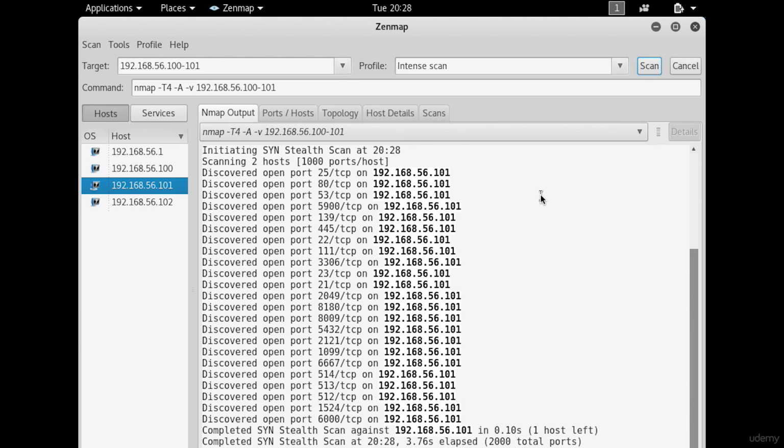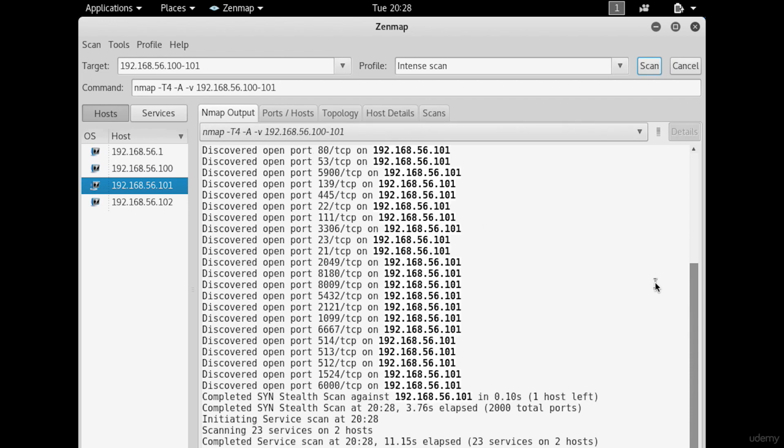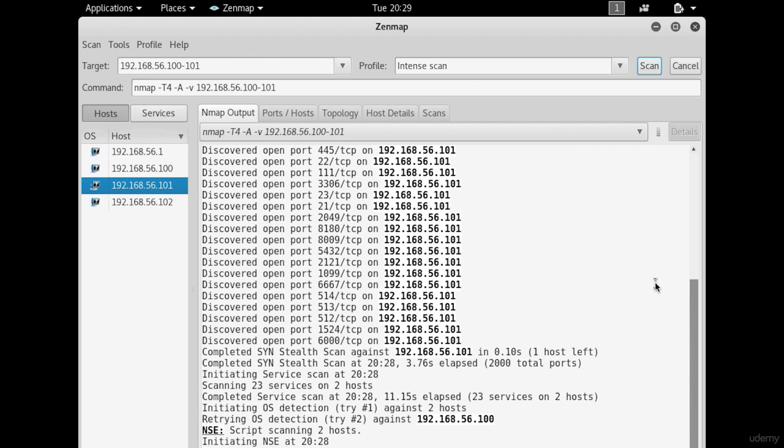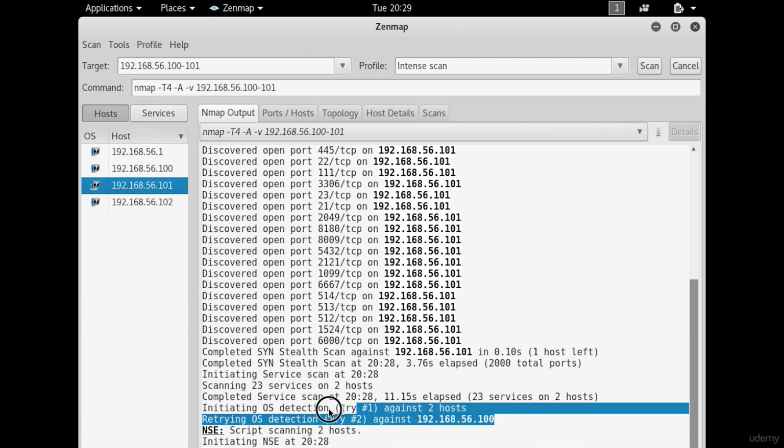So in our case, we're looking at it. We're doing a stealth scan right now. You can see that. And this scan will take us a little bit longer because it's going through a lot of information. One of the things it does try to do is it tries to do an OS detection. It was unable to do an OS detection of the .100 system.